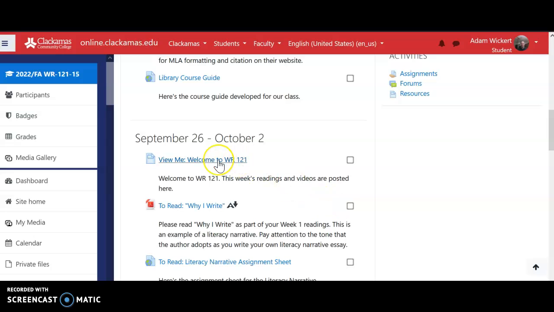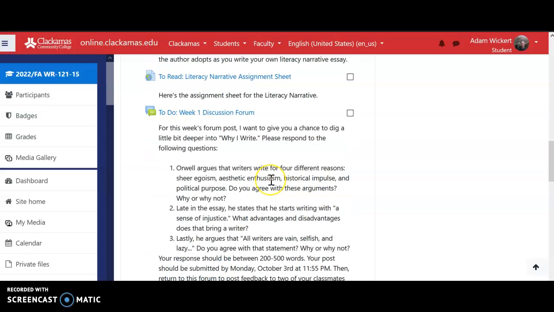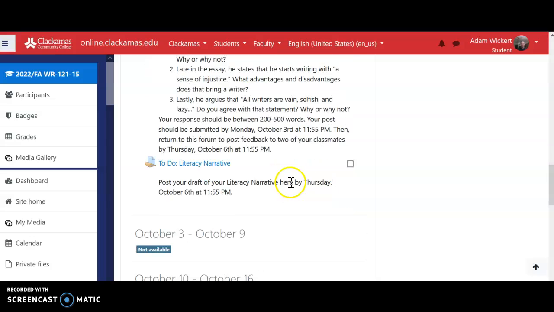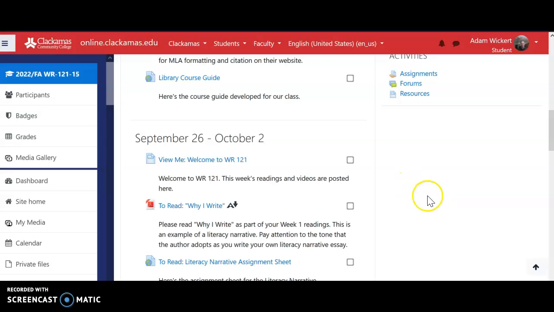Each week, all the readings and videos will be posted there. If I tell you to read something, I want you to check it out and read it. I'll have that posted in here. And then if I want you to do an assignment, it'll say to do the week 1 discussion forum in this case, or to do the literacy narrative. These are all just visual cues so that you know, okay, I keep track of whatever. Some students do use the assignment completion feature.